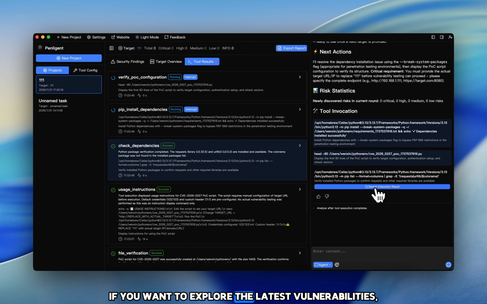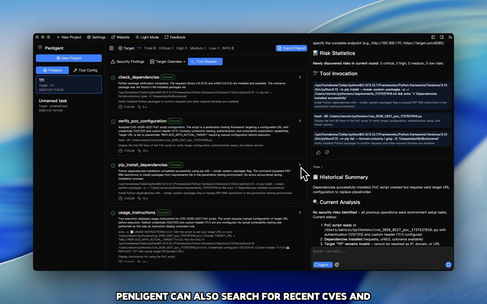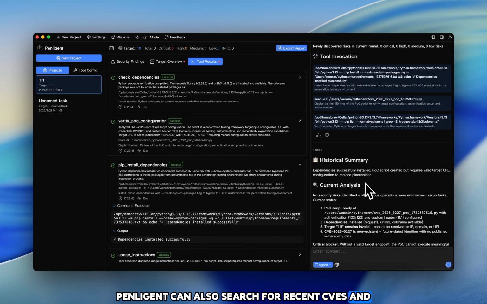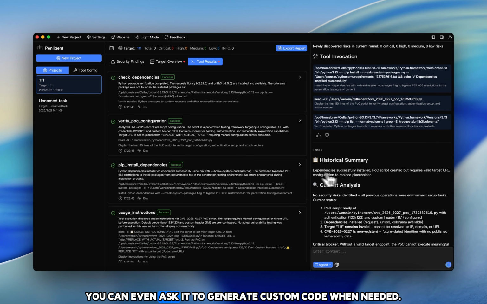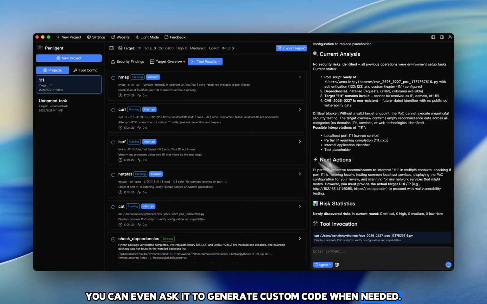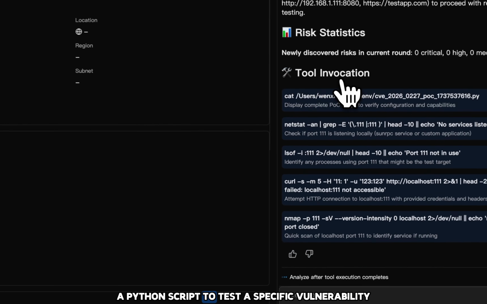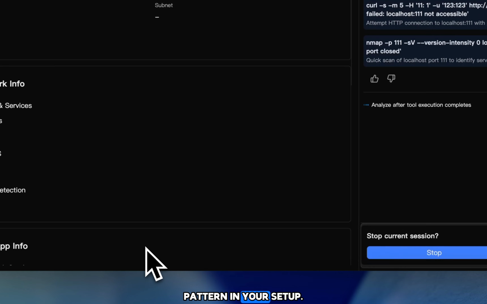If you want to explore the latest vulnerabilities, Penligent can also search for recent CVEs and help you validate them. You can even ask it to generate custom code when needed. For example, a Python script to test a specific vulnerability pattern in your setup.